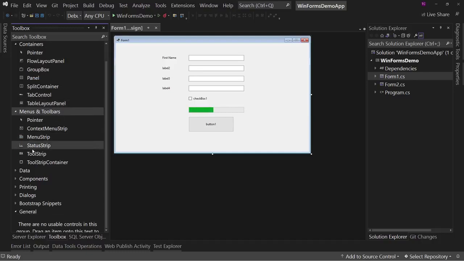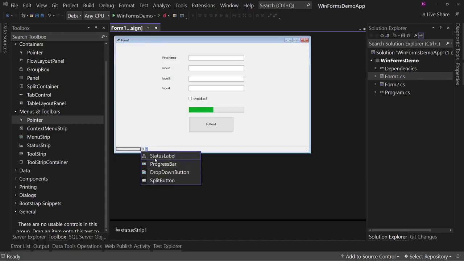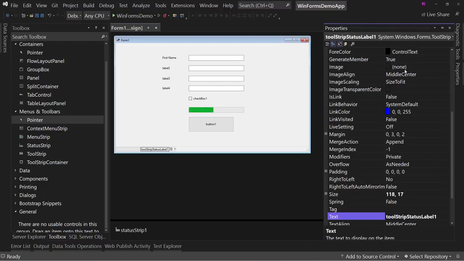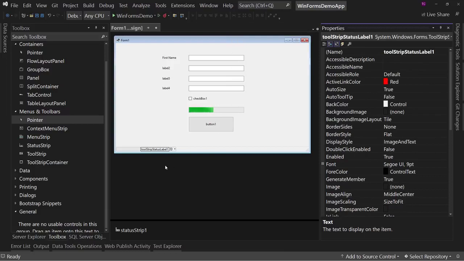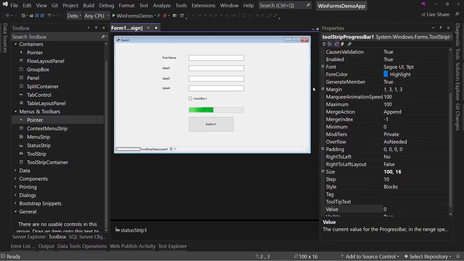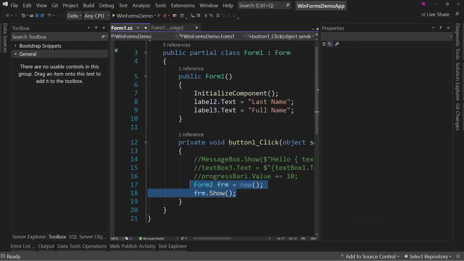We can actually bring on one of them, the status strip. You just drag and drop this on. Notice down here is a little status strip, and it allows us to put a progress bar here, and let's put a status label. Now these names can be horrible, so let's pin this here and unpin this. This one right here is called ToolStripStatusLabel1, and this one is called ToolStripProgressBar1.